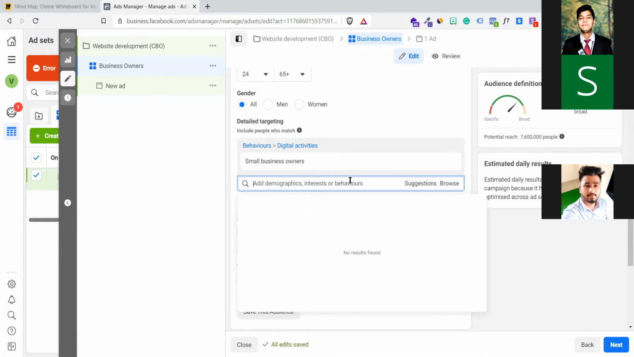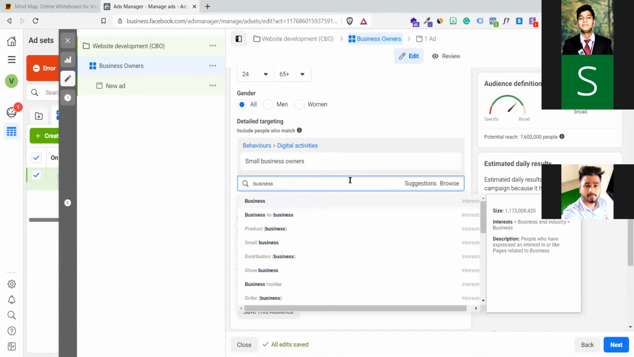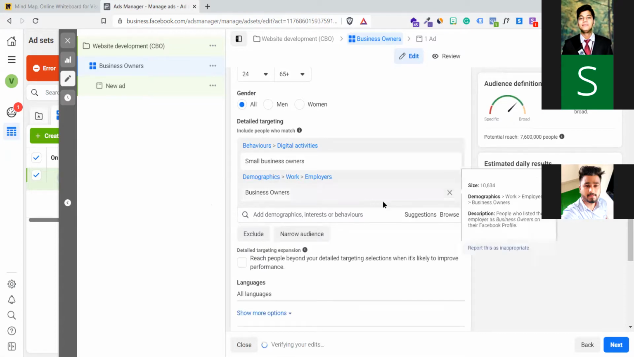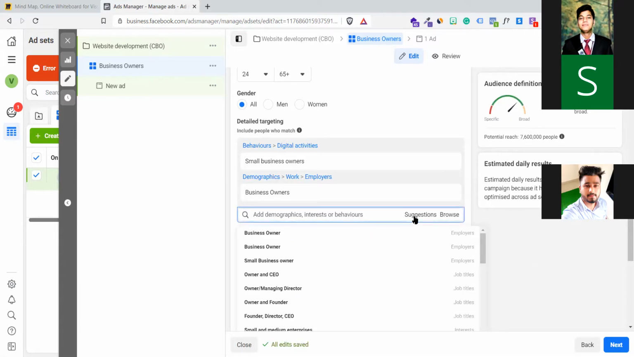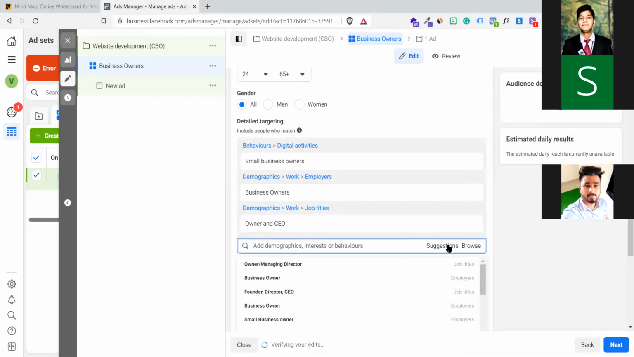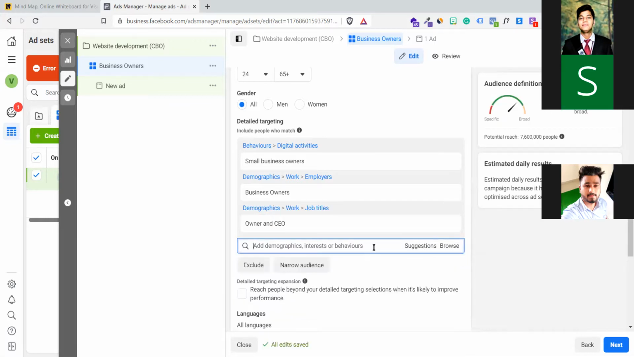Okay, so we can target Entrepreneur. Startups. That could be business owners. Employer. Yes, this comes under employer as a business owner. Okay, demographics. Yes, demographics is on. Let's click on the suggestion. The moment you click on the suggestion, you'll get a lot of options. Now you can see job titles are highly relevant. Owners and CEO. And maybe, what do you think?